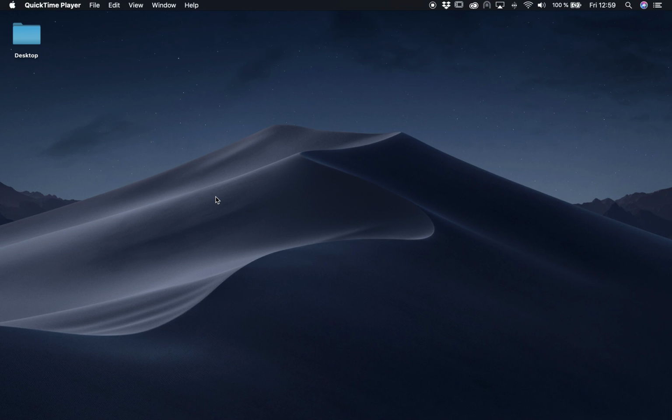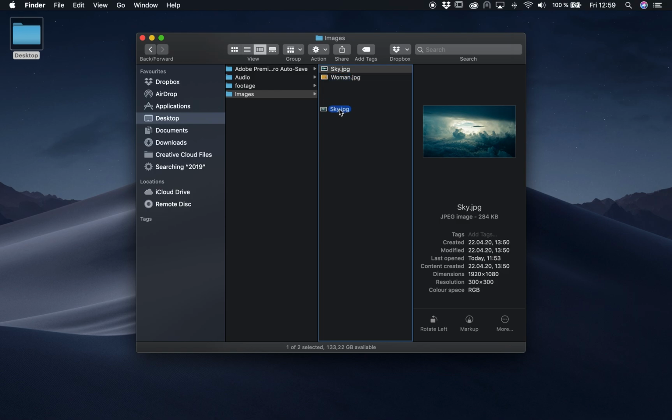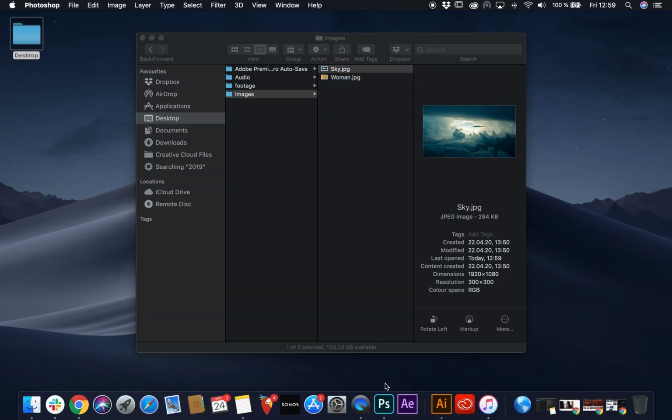Okay guys, the first thing we're going to do is find our image that should be linked in the description. If you download that, you can just follow along exactly the same as me, or if you want to use a different image, that's fine. I saved my image to the desktop, so I'll just get my sky image and drag it down into Photoshop.